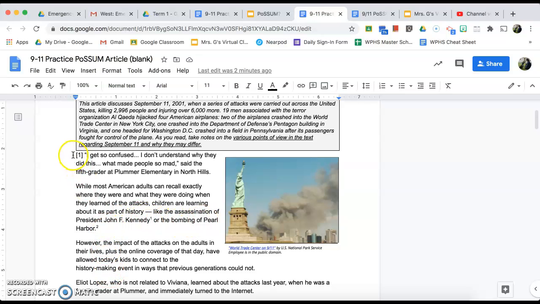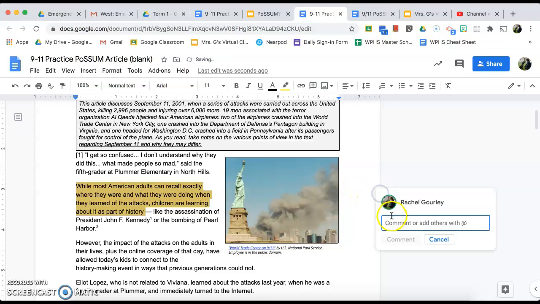So before I just keep reading, I stop and say, did I understand what I just read? It starts out with a quote from a 5th grader about not understanding, being confused. And then the author, for the first time, jumps in and gives us their opinion. So that's probably important, and I want to make note of that. So with my mouse highlighting this, I'm going to come up here and I'm going to highlight it myself. And then I'm going to click on this little plus arrow to give a comment box. I'll write M-I. And in my own words, sum up what is the main idea there to say that adults can remember what happened, children are learning it in school. So adults remember 9/11. Kids learning in school.